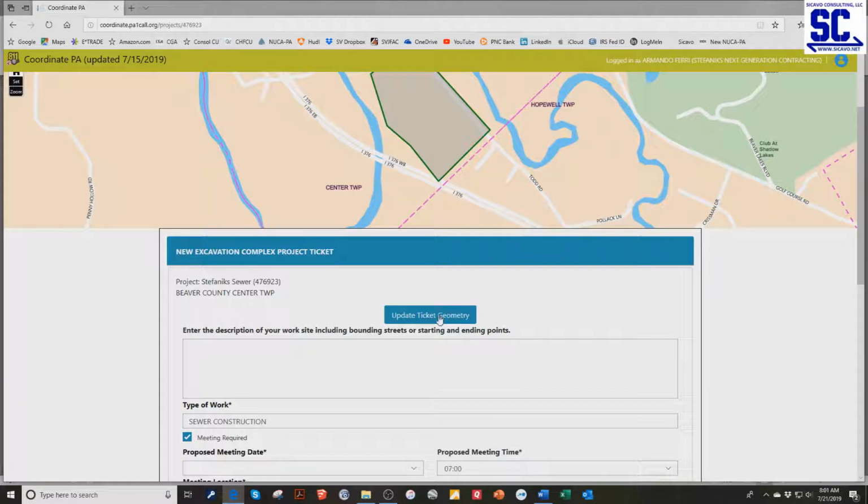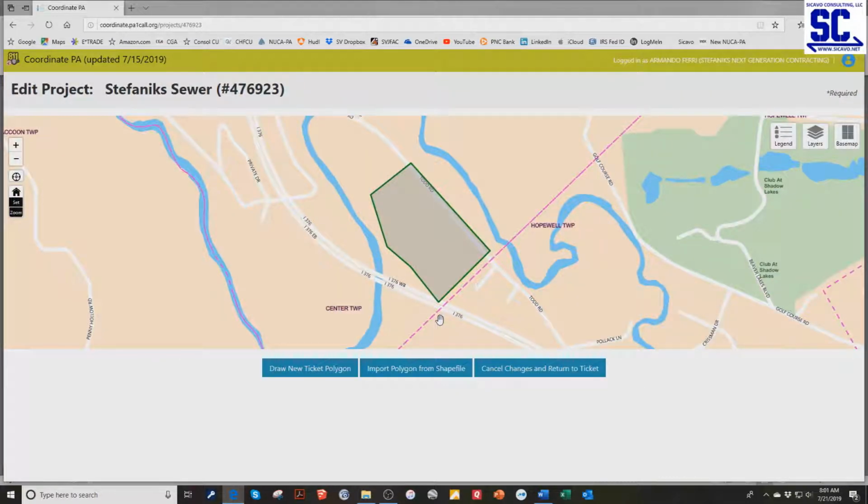First, we will update our ticket geometry. We will draw a new ticket polygon. Remember, this is our complex project, and we can either use the entire boundary that was before, or we can use a new boundary for our complex project notification. If the contractor went in and set up the initial project, most likely this information will be the same.